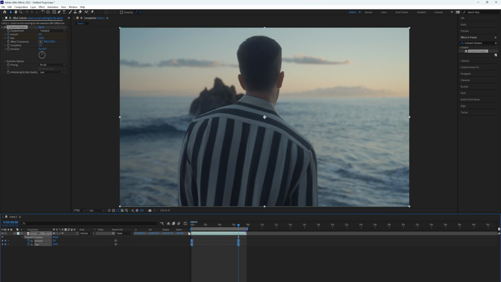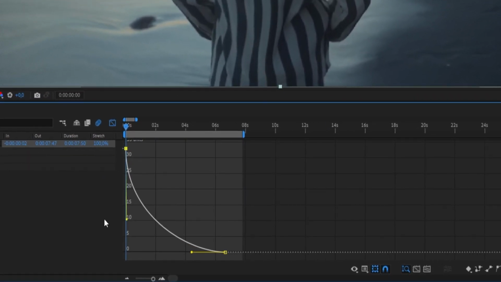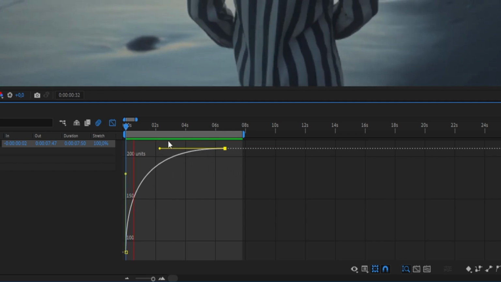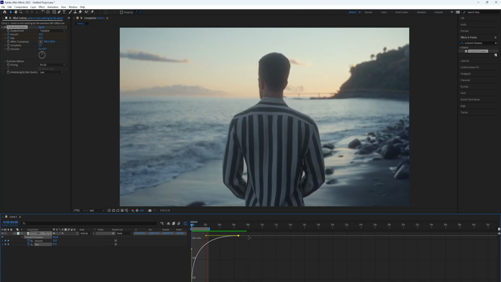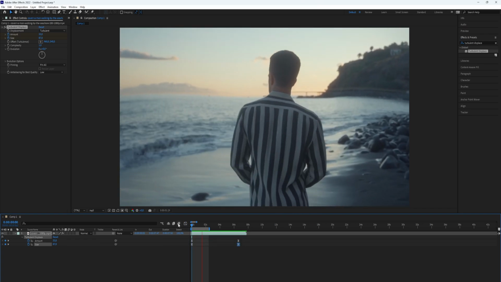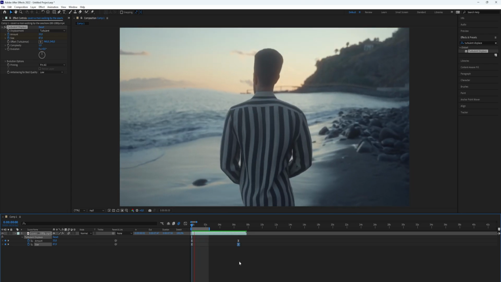Now go to the graph editor and copy what I do with the graph. You can make it better by adding scale or other things. Also remember to turn on motion blur to make it smoother. Now you have created a very nice turbulent displace effect in After Effects.